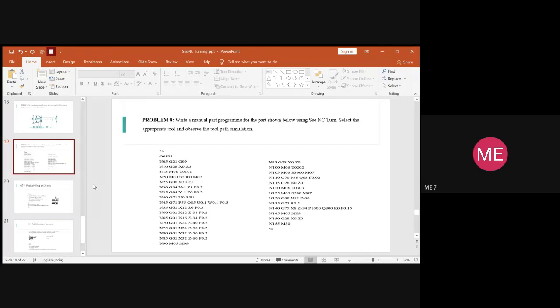It will be convenient for you to write a single program for all the operations. We are going step by step. First we learned with the linear interpolation and circular interpolation only. Then we started using G94, right? Then we learned how to make a drilling of the hole also here with respect to the x-axis.